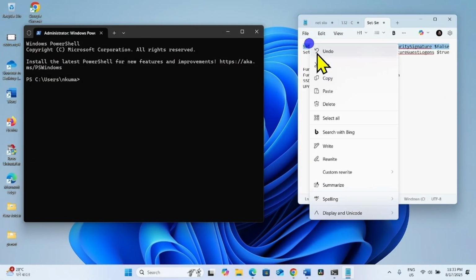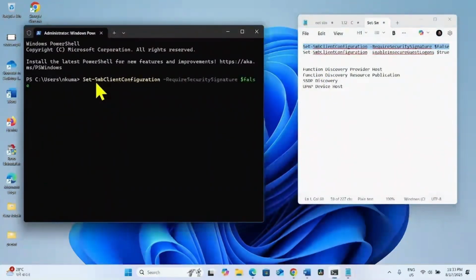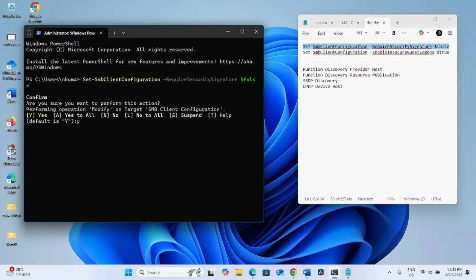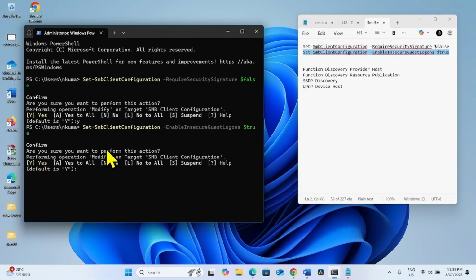Copy the first line, paste into the PowerShell and hit enter. Type Y and press enter. In the same way, run the second command, copy, paste into the PowerShell, press enter. Type Y and press enter. These commands will disable the requirement for security signatures and enable insecure guest logons, which should resolve the issues with accessing the map drives. Then close the PowerShell window.